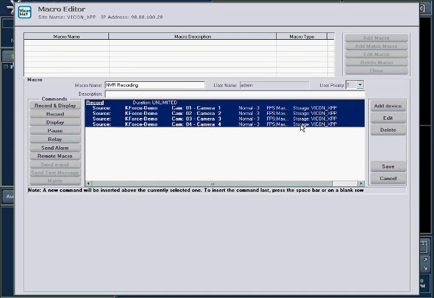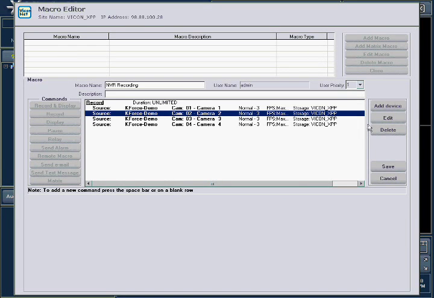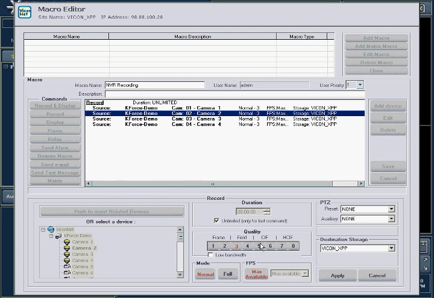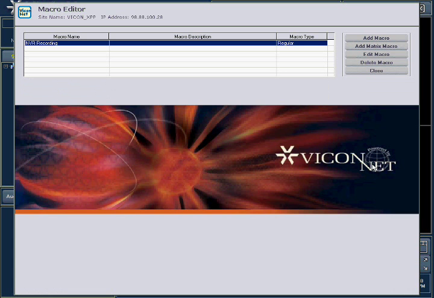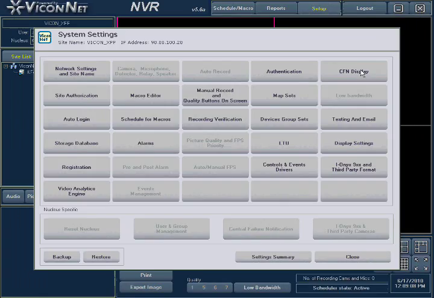Note, if you want to change any settings for a specific camera in the list, select that camera and press the Edit button. Make your changes and press Apply. The changes you made will only affect the highlighted camera. This can be useful if you want different cameras to be recorded at different frame rates or quality. Press Save when finished. The macro will now appear in the list and is ready to be scheduled. Press the Close button to exit the Macro Editor screen.